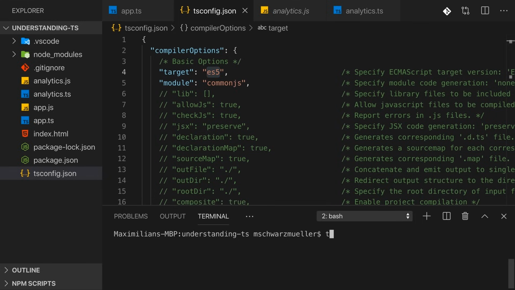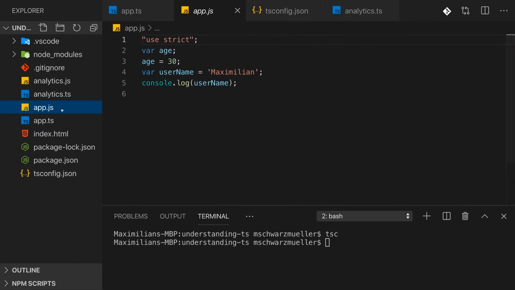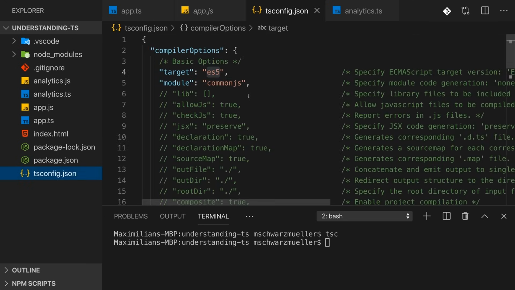And we can actually see that. If I run tsc here to compile all my files, we see in app.ts I'm using let and const, but in app.js we see var. And that happens because we got a target of ES5, and in ES5 world we don't have let and const. So the good thing here is that we can use TypeScript to generate code that works in older browsers as well. But it's totally up to us if we want to do that.